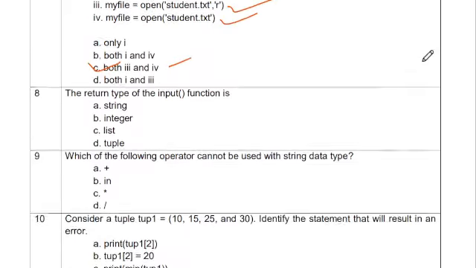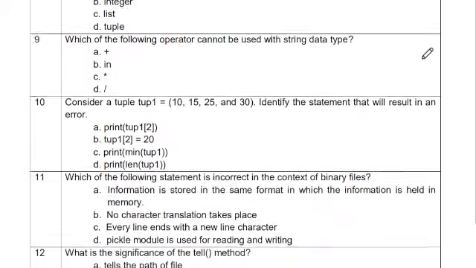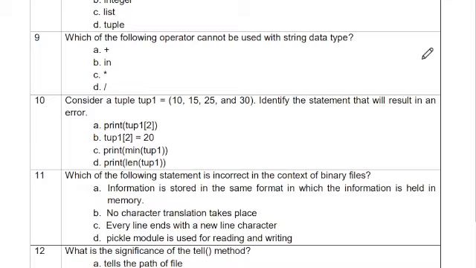Then the next question, the return type of the input function is what? By default, the input function will return the string value. Which value? String value. So answer A is the correct one.